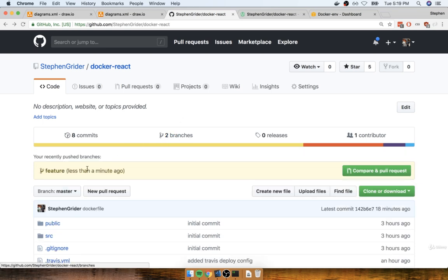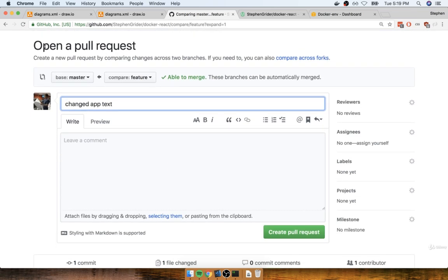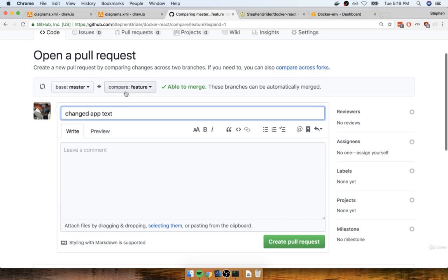And once I do so, you'll hopefully see a little pop-up or a little notification right here that says this branch was pushed just about a minute ago. So on the right-hand side of that notification, we can click on compare and pull request. And then we get our open pull request form right here. You can see up here at the top, it's saying that we're going to take everything inside the feature branch and attempt to merge it into the master branch.